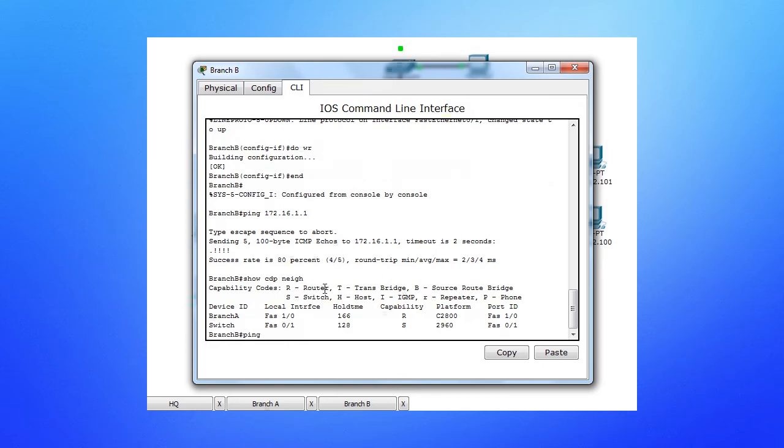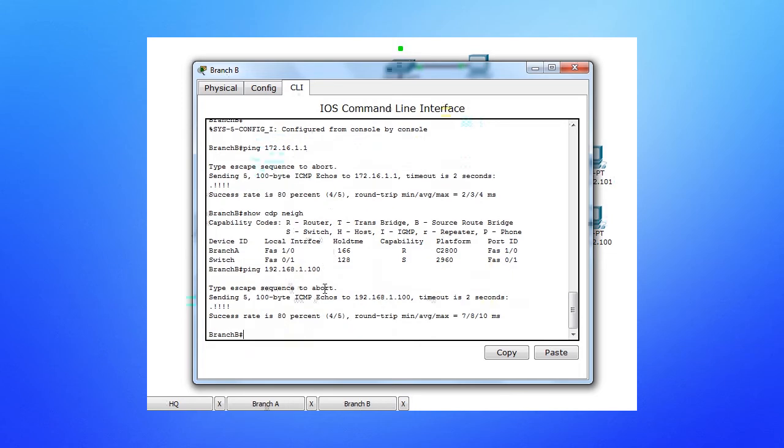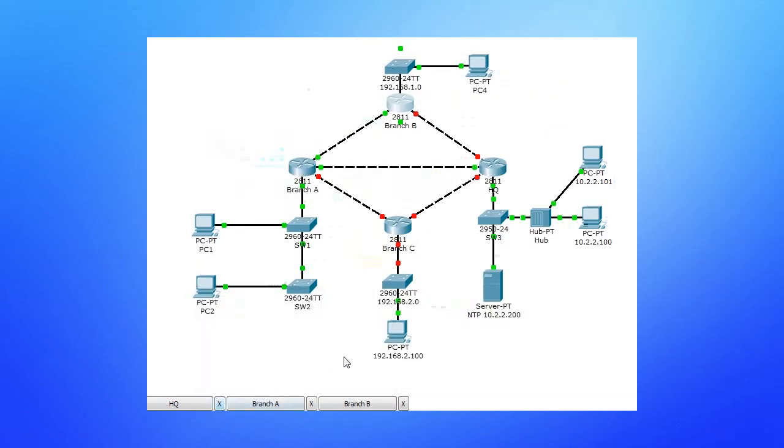We do have a host out there on that 192 address, which is 192.168.1.100, and we can hit that as well. So it looks like we're almost done with the branch B configuration, because there's only one more interface to configure, and that's between branch B and headquarters.